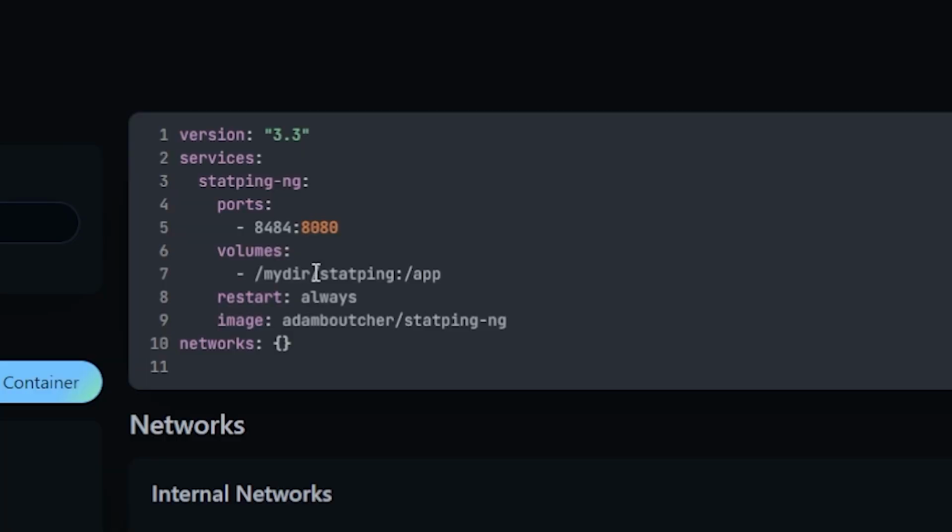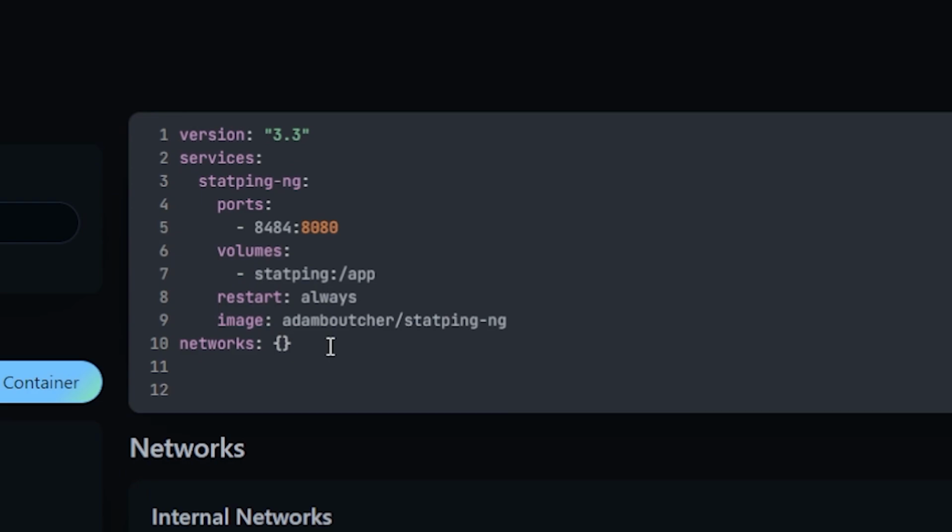Next, I want to change the volume. Now you could map this to a folder on your system, but there's really nothing that you need to access easily in the application's code. So I'm just going to change this to a Docker volume. I'll do that by changing the volume line to just be statping:/app. Again, don't change the colon or the /app here because that's what the container is looking for inside. If you change that, it's not going to work.